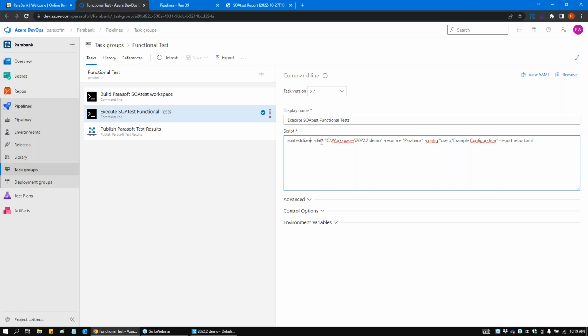Well, this is quite a simple example where I just run a complete project, my ParaBank project, to execute all the tests that are within that particular project. And a report is then generated as a result of this particular execution.